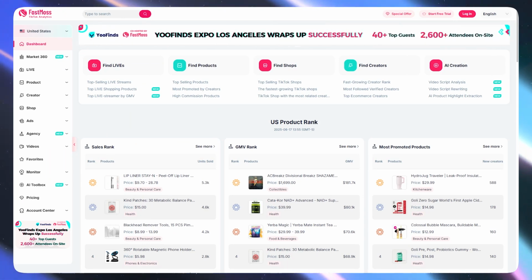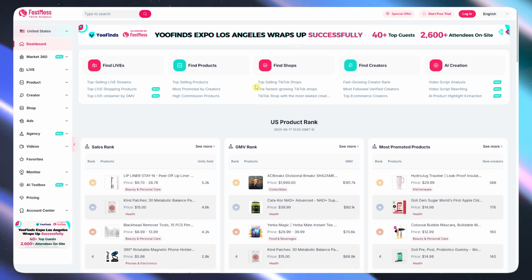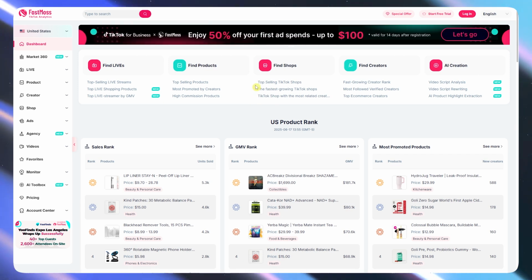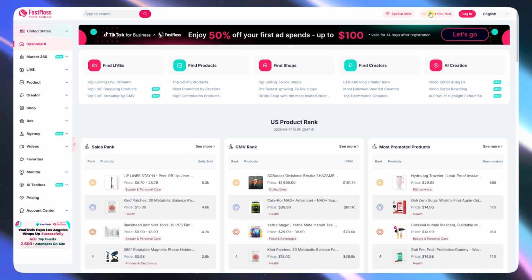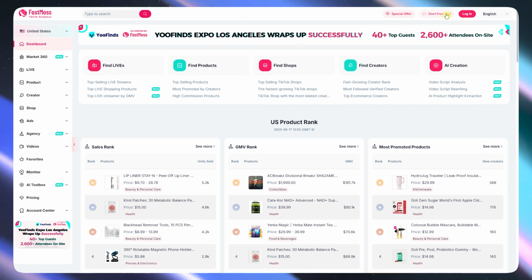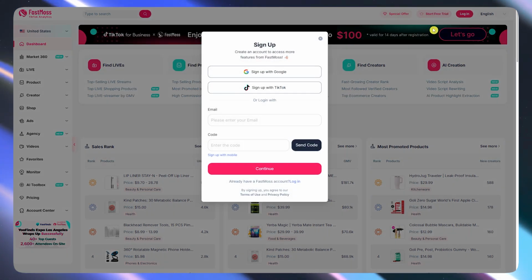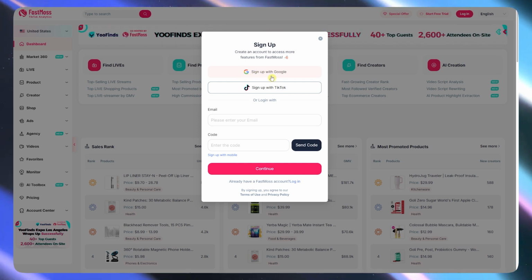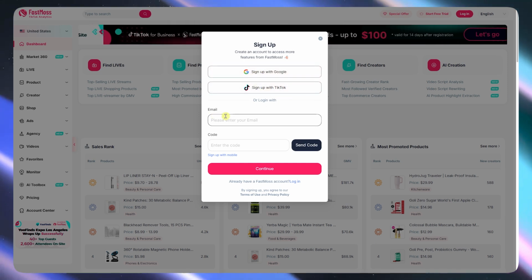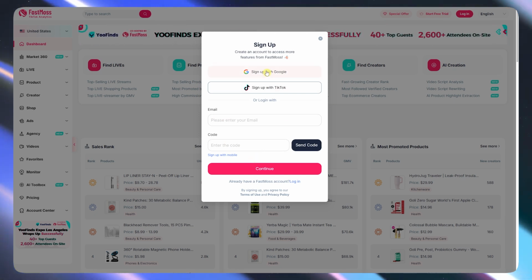So let's get started. First, you want to go to the website of Fastmoss by using the link in the description. Once you're here, click on Start Free Trial so that you would be able to register for your account, or if you already have one, click on Login. In my case, I'll just go for Start Free Trial, and I'm just going to sign up with my Google account. Or you could also go for TikTok or provide your email and then the code right here, depending on your preference. In my case, I'll just go with Google.